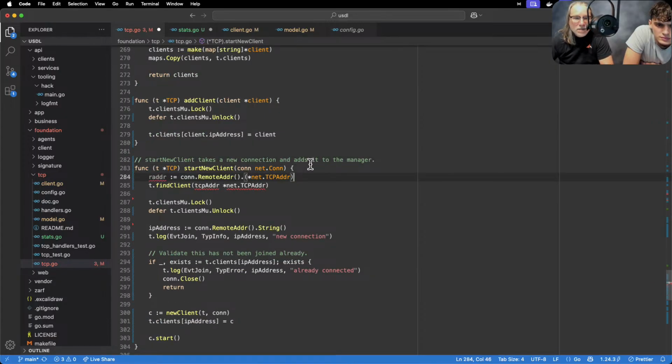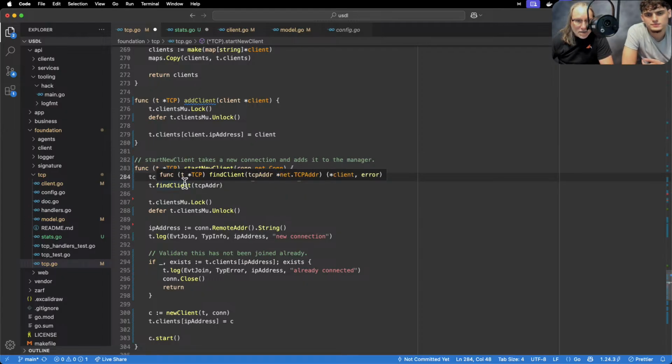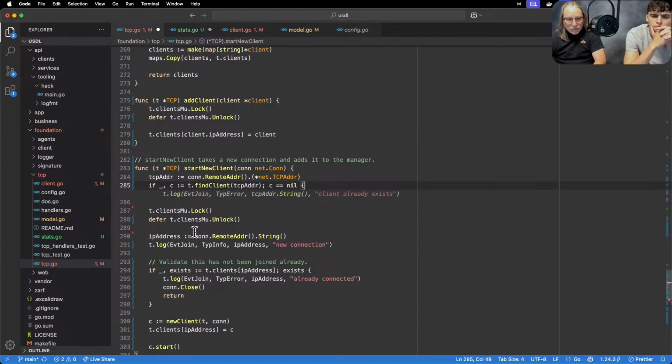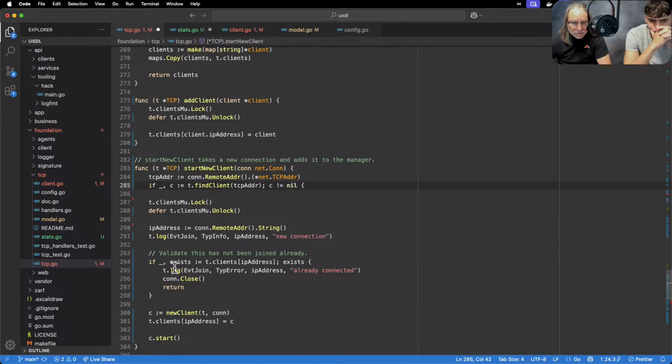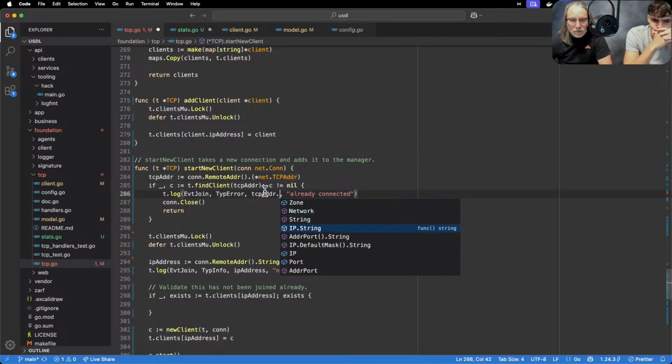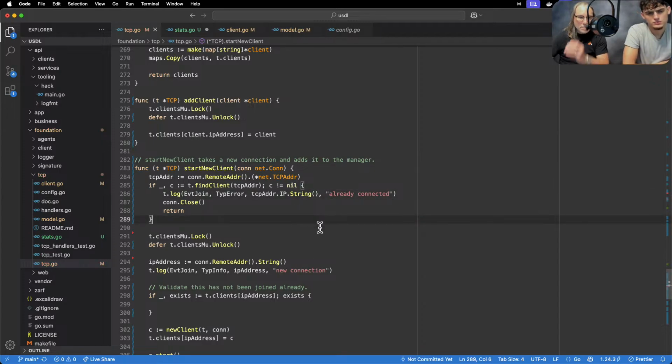So all I have is a network connection. So assuming it's always that concrete type, we do this. And if c doesn't equal nil, that means they already exist. Then it already existed, right? Just say that.